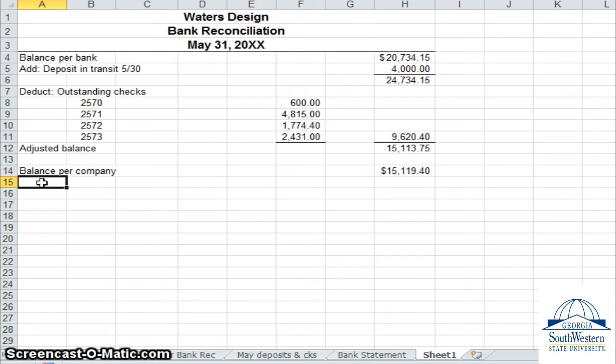So now, balance per company. The company section is the place where we need to find out what items we might not know about. The $15,119.40 is everything we already know about. We have everything recorded. What items might we not know about? Well, those are items on the bank statement, items in the bank's records. So this is where we put items that the bank had recorded that we didn't.